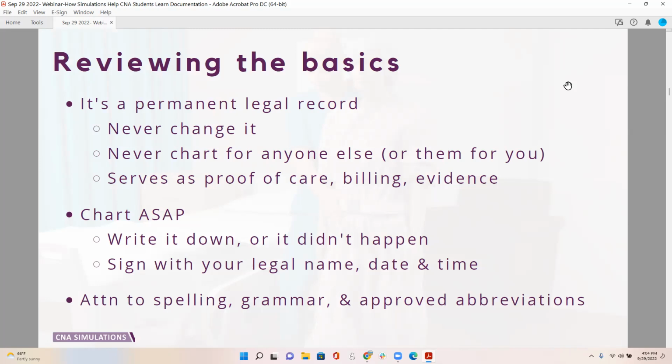We go over with students how do you correct something if you do make a mistake, if there's an error, if you need to do a late entry, that type of thing, really going over with the students not charting for anyone else. And this also serves, and this is something I was going through with my students today, as proof of care for billing, for evidence, all sorts of things. And then also just going through the fact with students that we want to chart as soon as we're done, and if you don't document it, it's not done. And paying attention to spelling, grammar, and those approved abbreviations, which can vary from facility to facility and from state to state. Go ahead, Charlene.